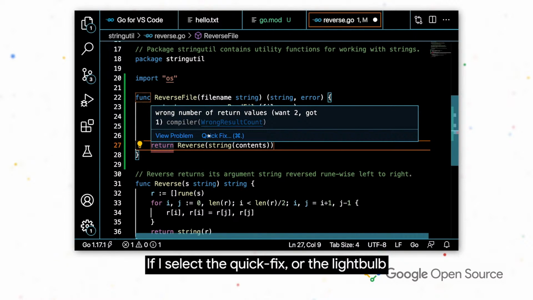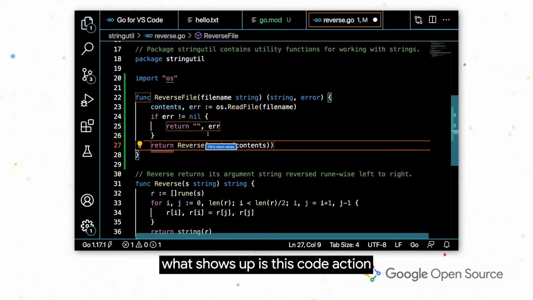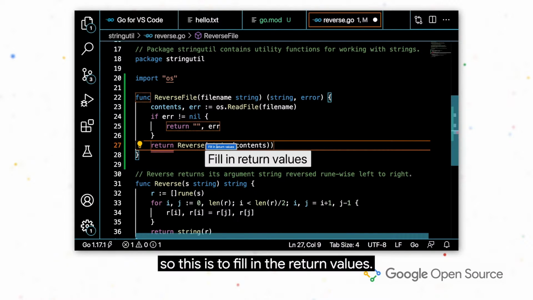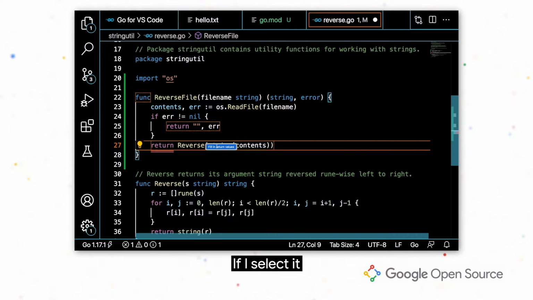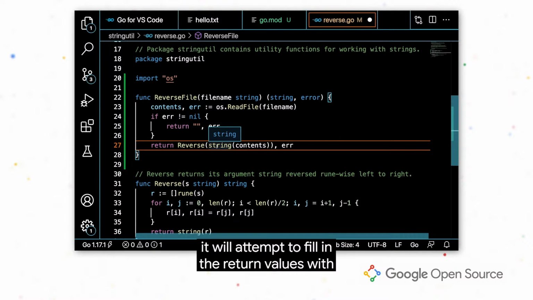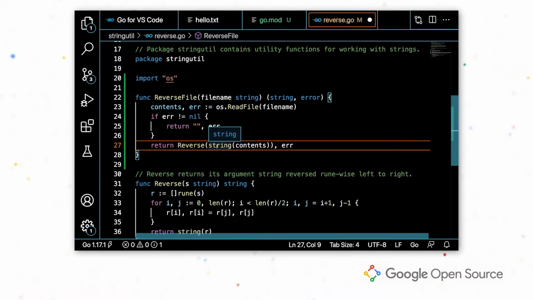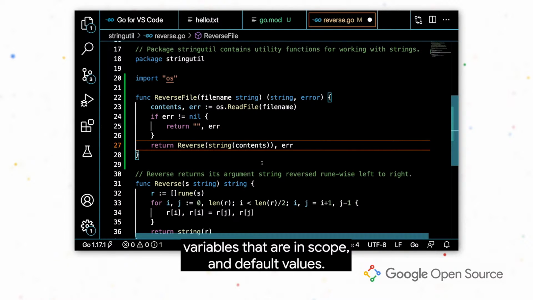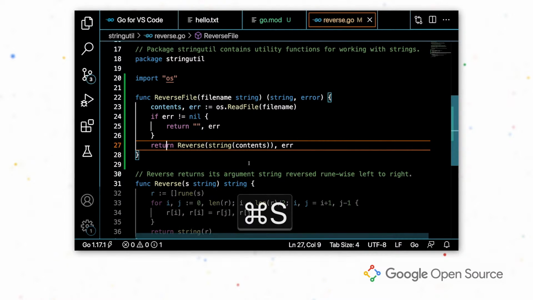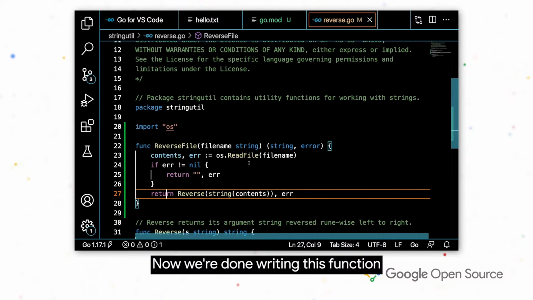So if I select the quick fix or the light bulb, what shows up is this code action. So this is to fill in the return values. If I select it, it will attempt to fill in the return values with variables that are in scope and default values. All right, so now we're done writing this function.